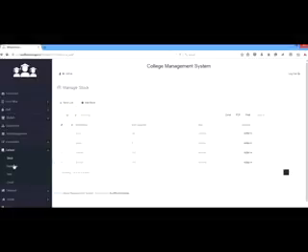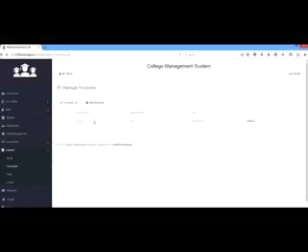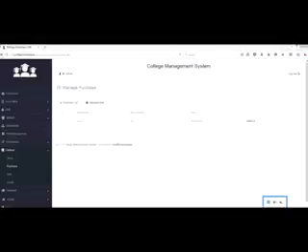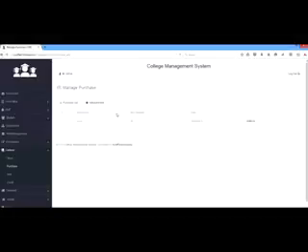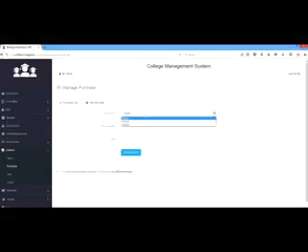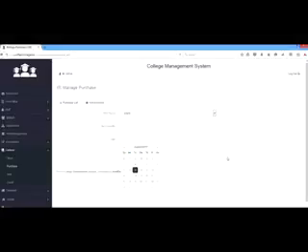Next we are going to the purchase module. In the purchase module we manage the purchase details in a canteen. Here we can include the item name, item quantity and the date of purchase. We can add a new purchase item through the add purchase option. Here we can add the item name, item quantity and the date of purchase.